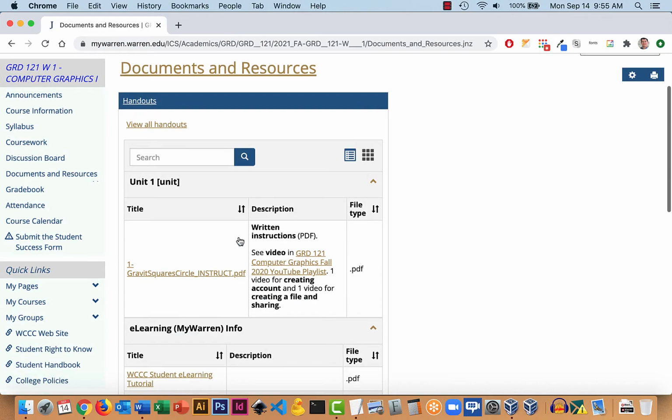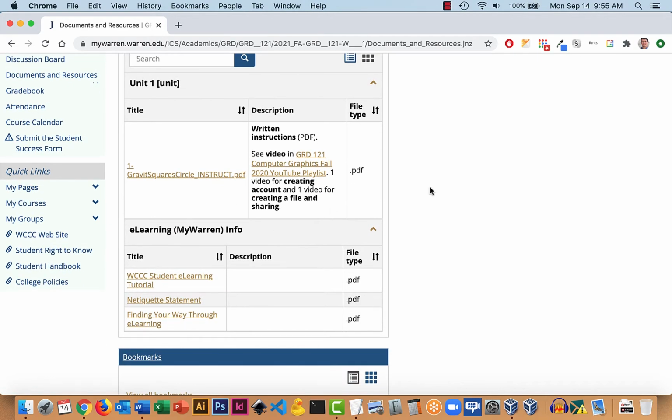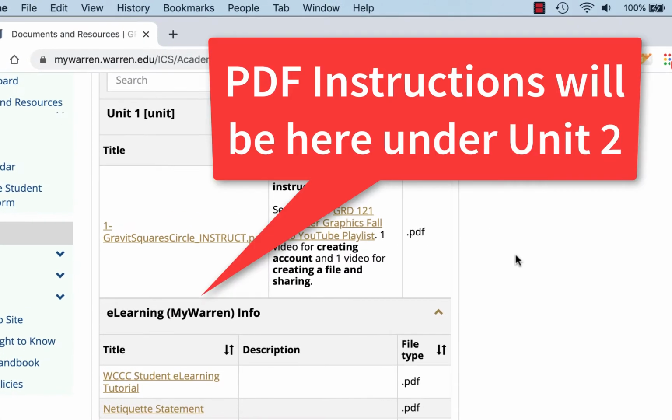Now you'll have notes here. They're not here yet because this is the first time I'm doing it with Gravit, so I don't have the notes done. I'm going to record the video first and then do the notes. It'll look something like that, except it'll be for exercise 2.